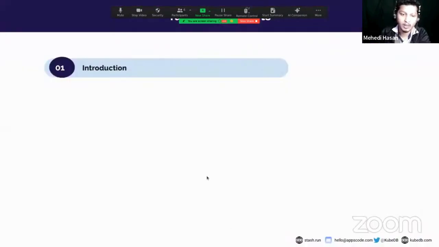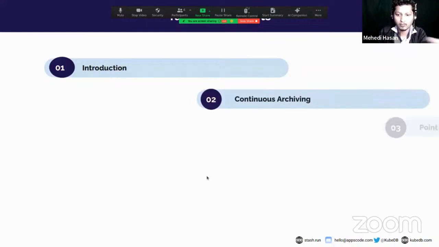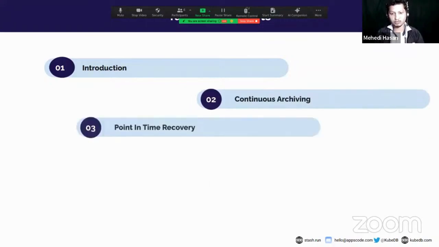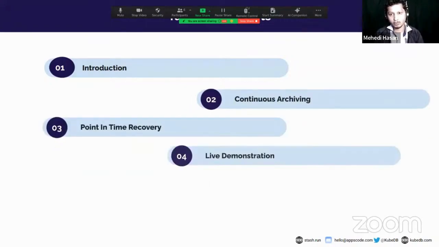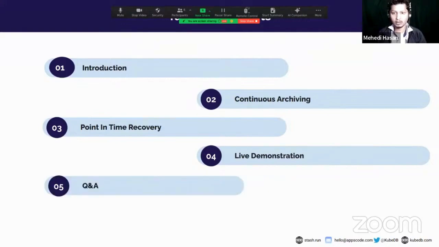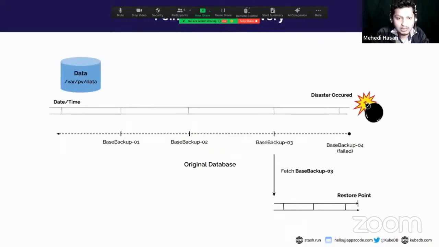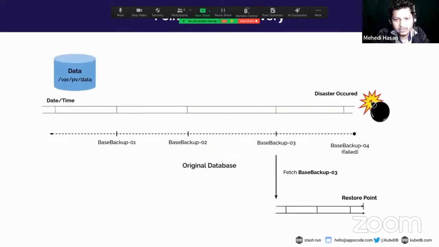We'll be introducing you to continuous archiving and point-in-time recovery for Postgres, and then we'll do a live demo of how you can use them. We'd like to hear your thoughts and any questions. So I guess we could start with the concept of continuous archiving and point-in-time recovery.